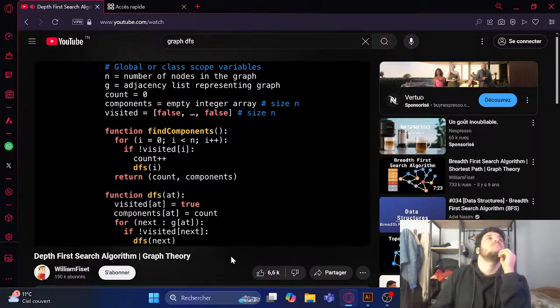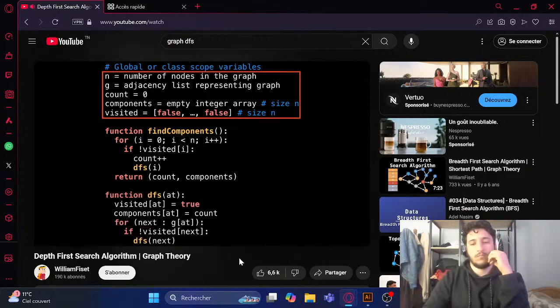Now let's look at some pseudocode for how we do this. First, we'll need a couple of things. We'll need everything from the previous code we looked at, so n, the number of nodes in our graph, g, our adjacency list, and our visited array.